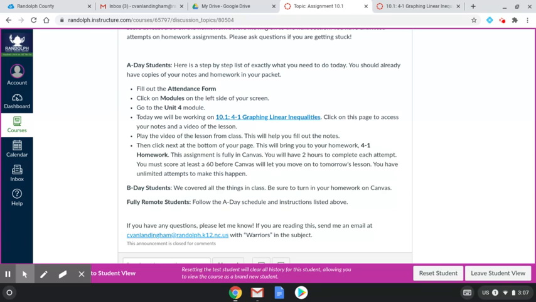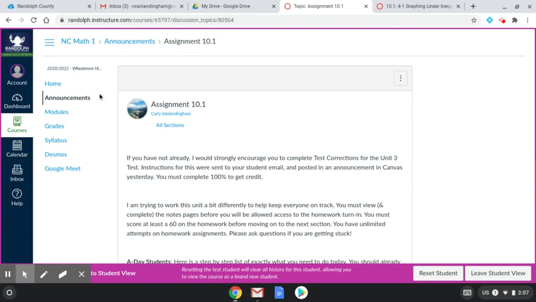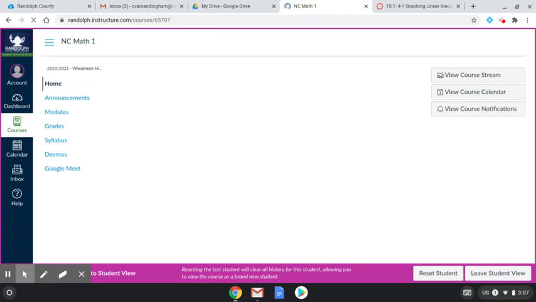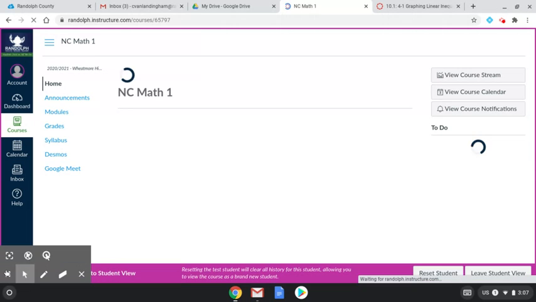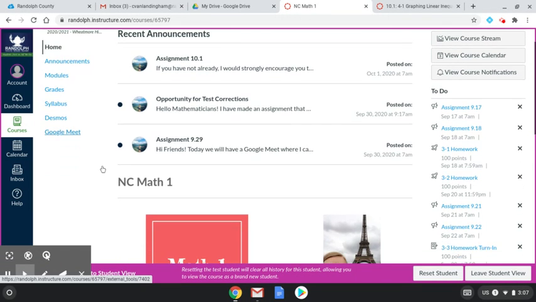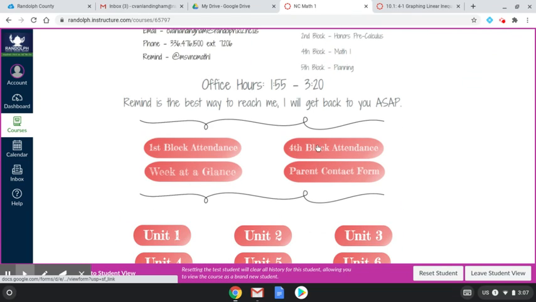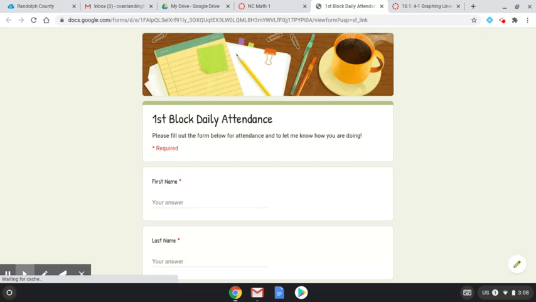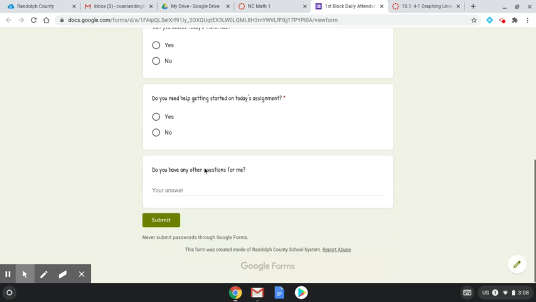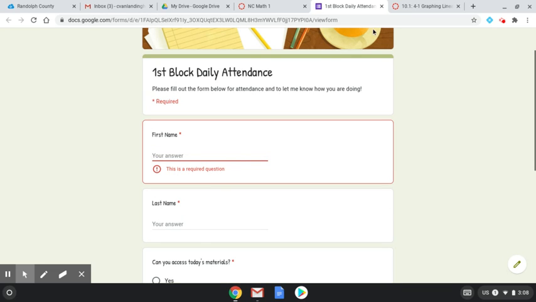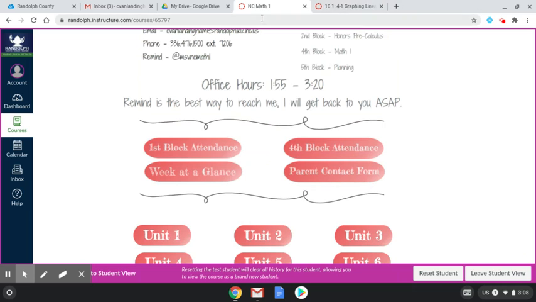So I'm going to go back to the home page because that's kind of all that's on here. And from the home page, I'm going to show you how to fill out the attendance form. I'm scrolling down on the home page, and there is a button that says first block attendance and fourth block attendance. You'll just click the button for your class. If you're in my first block math one, you'll click that button. And you have to fill out this attendance form every single day so that I know who's here and who's working. So you'll fill these things out, answer the questions, hit submit at the end. And then you can close out of that and we'll be back at our home page.